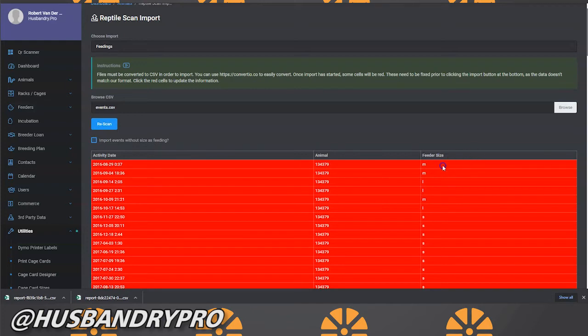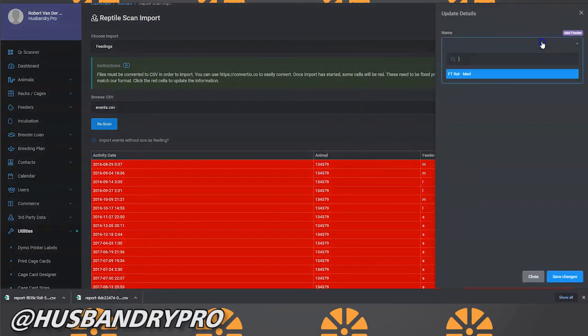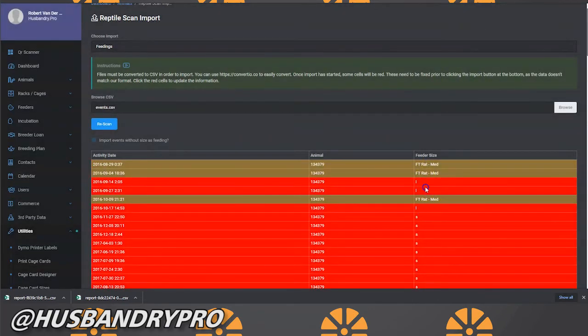Now, this feeder size is not a size that we have in the system, so everything in this table is going to be red right now. So we're going to go ahead and click that. We know that these are medium feeders, so I'm assuming they're feeder rat medium. We'll save the change, and it will change all those to rat.